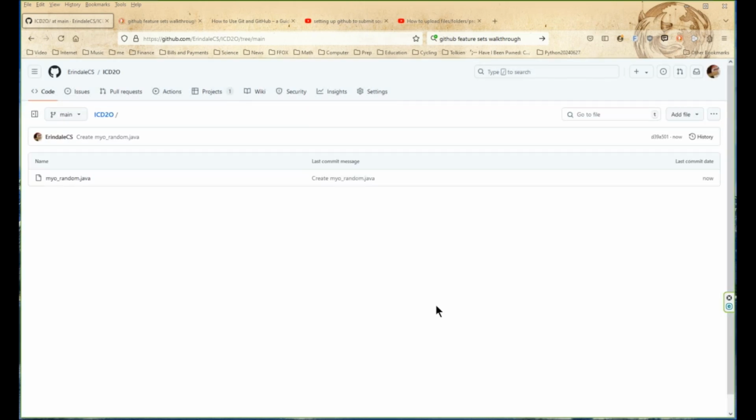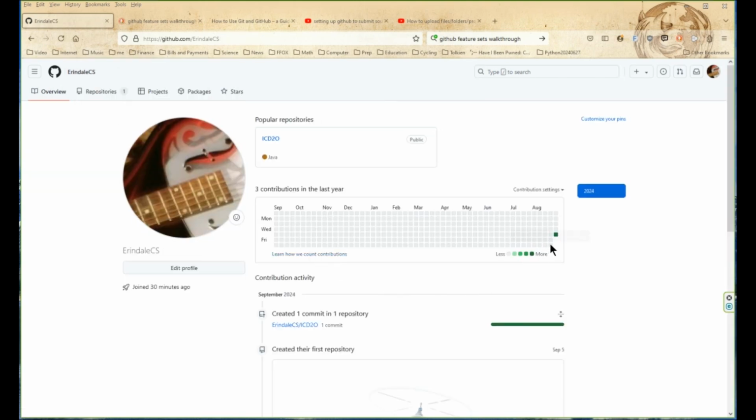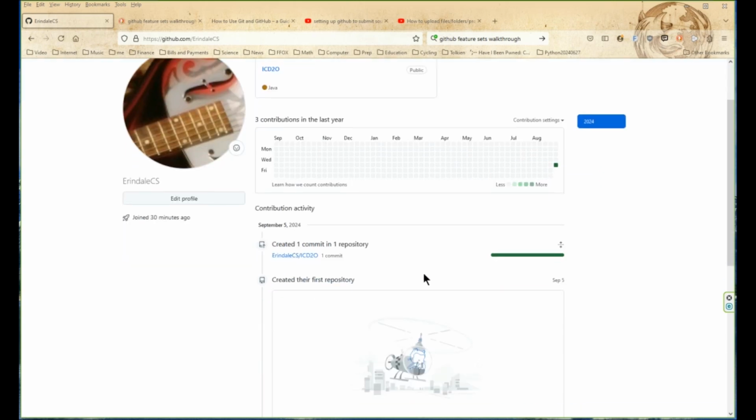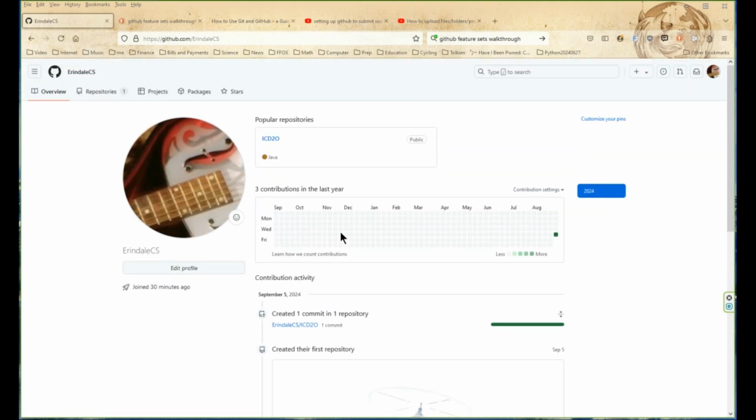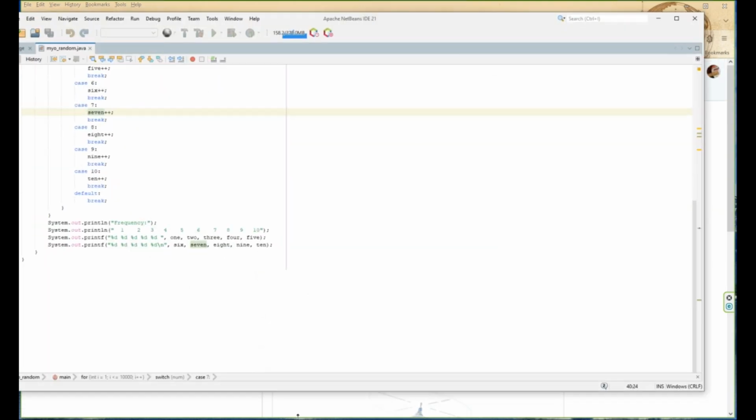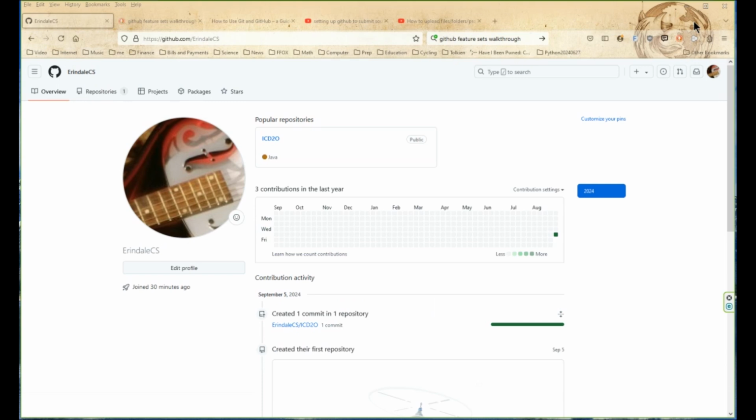And if you go to your account where it says Arendale CS, or your username, actually, you can see your activity all summarized. You've submitted a file, you created your first repository, you joined GitHub. It's all recorded there, every move you made, and I'm able to see that if you send your link to me. And that's that.